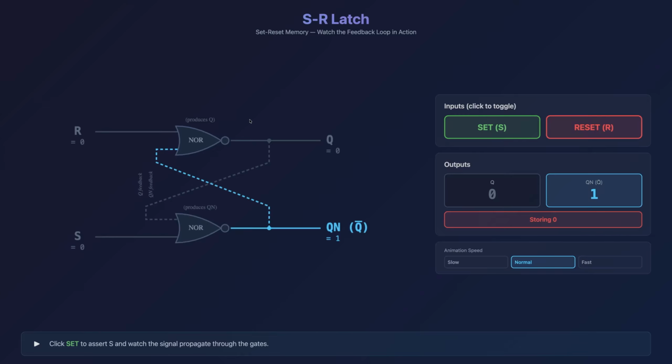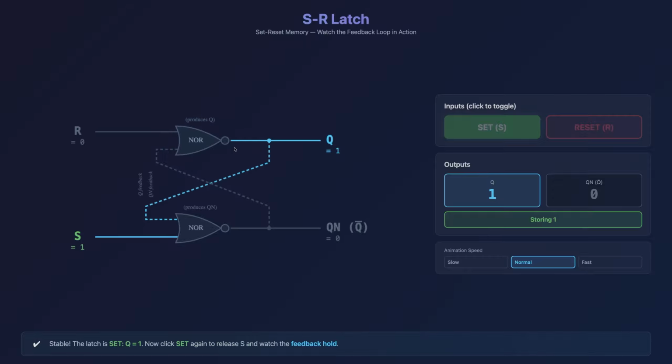All right, so what I want to do next is show you the operation of this circuit. Right now, if you look, Q is equal to 0. If I wanted to remember a 1, I would need to set this. So I press this button here, set, and you see the set takes a sequence of operations. Set going to 1, 1 ORed with 0 is 1. Hit the bubble, that would be a 0.